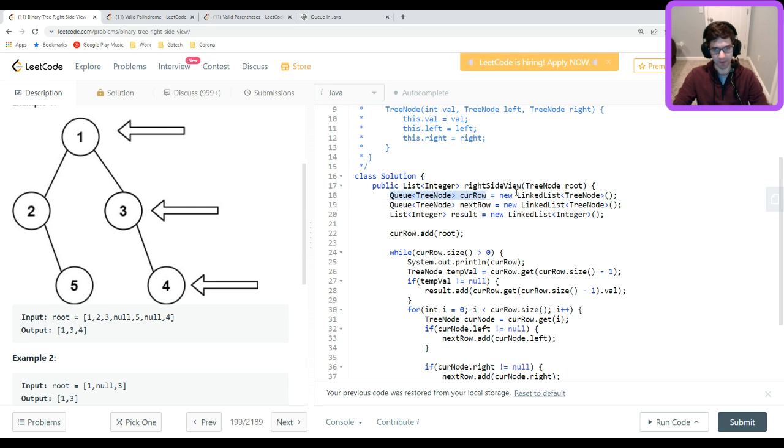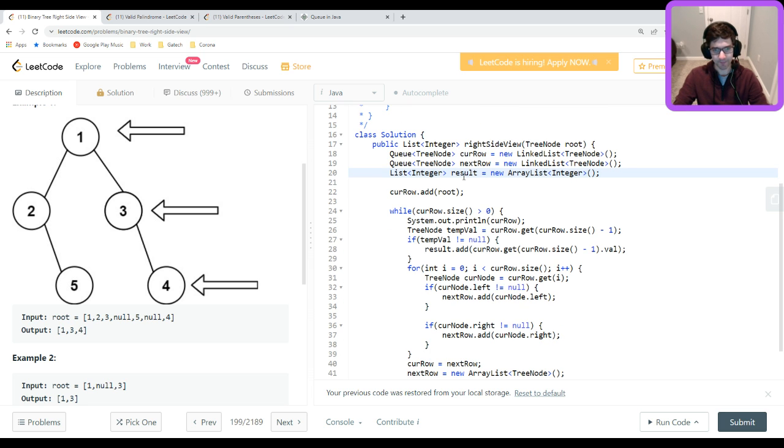Okay, so this is going to be my current row. This is going to be my next row. And then this one can just be an array list. There's no need for that to be a linked list. Okay, and then we're going to do current row dot add root. We're going to prime the pump.